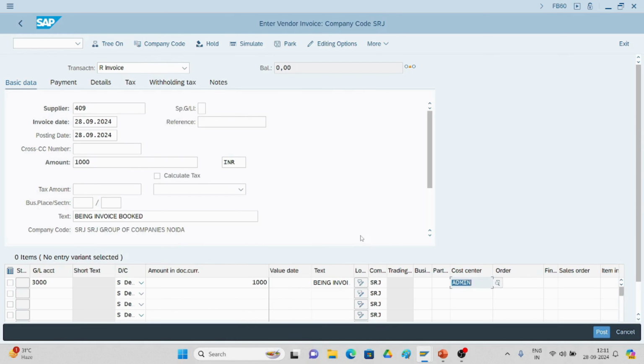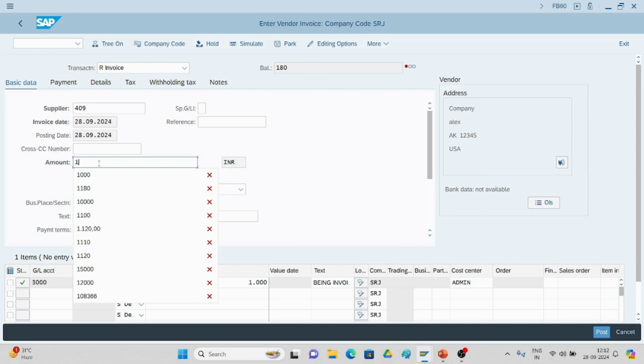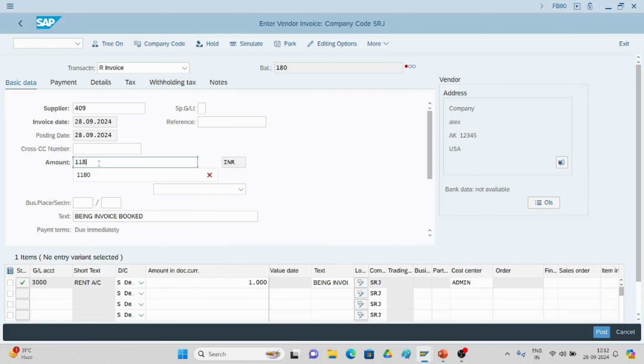and I will enter. Subject to withholding tax, it's showing. So I will let you know. If you observe here, the tax is calculating 180 rupees. So what you have to do is create the tax here, 1180. So if you go and click here, then it will be okay.